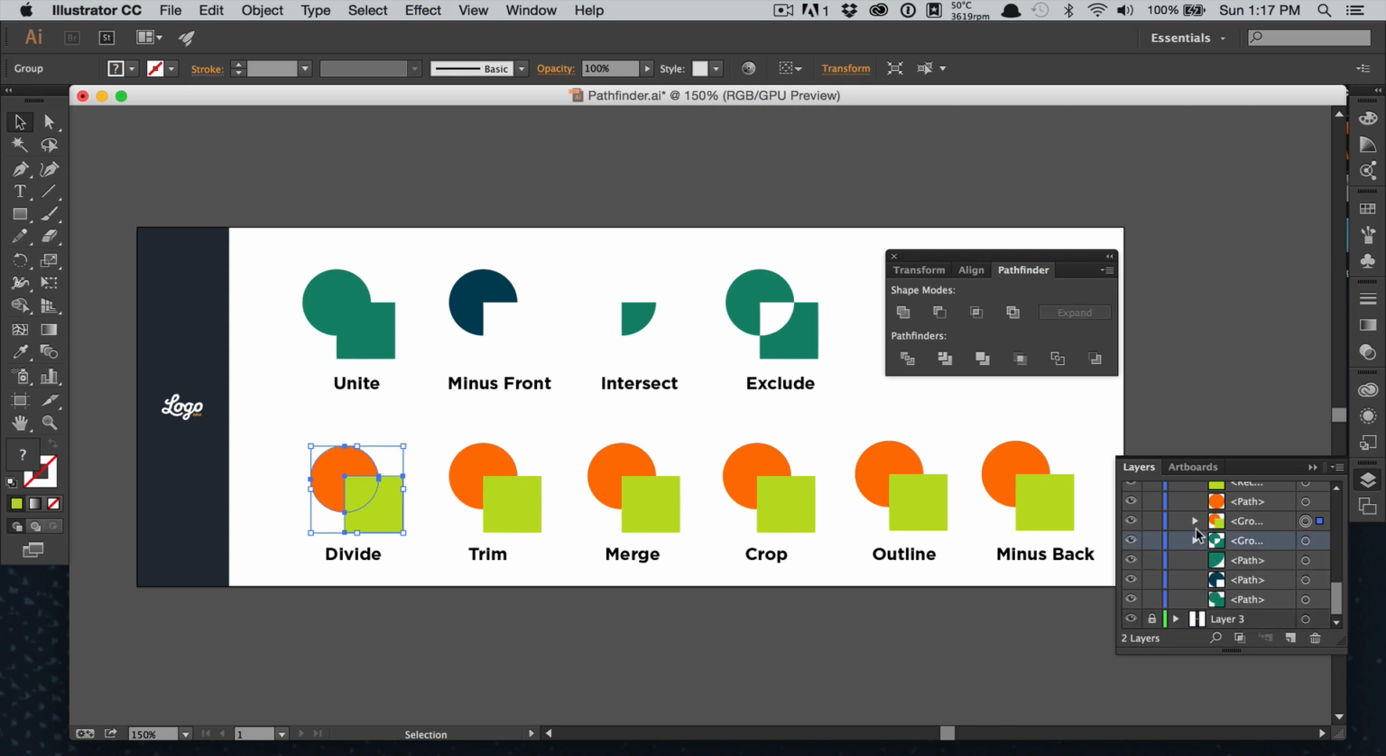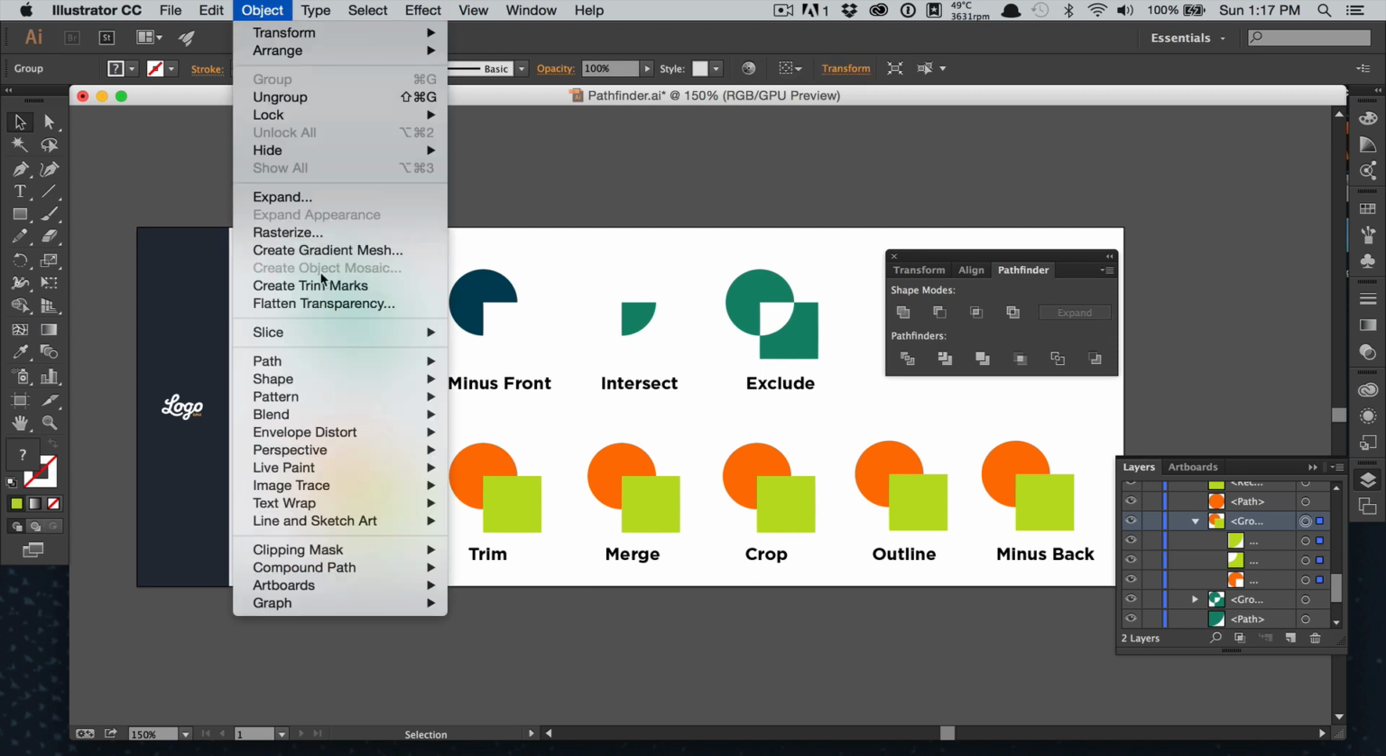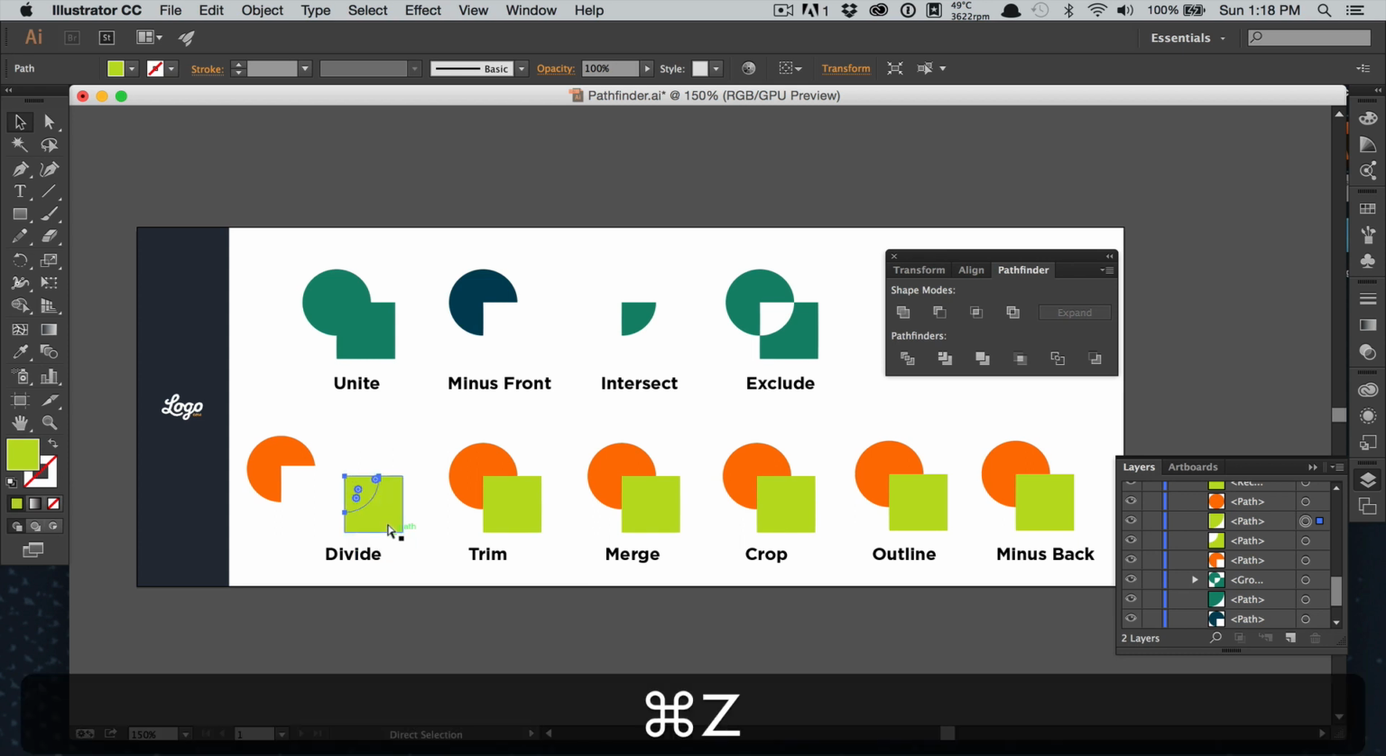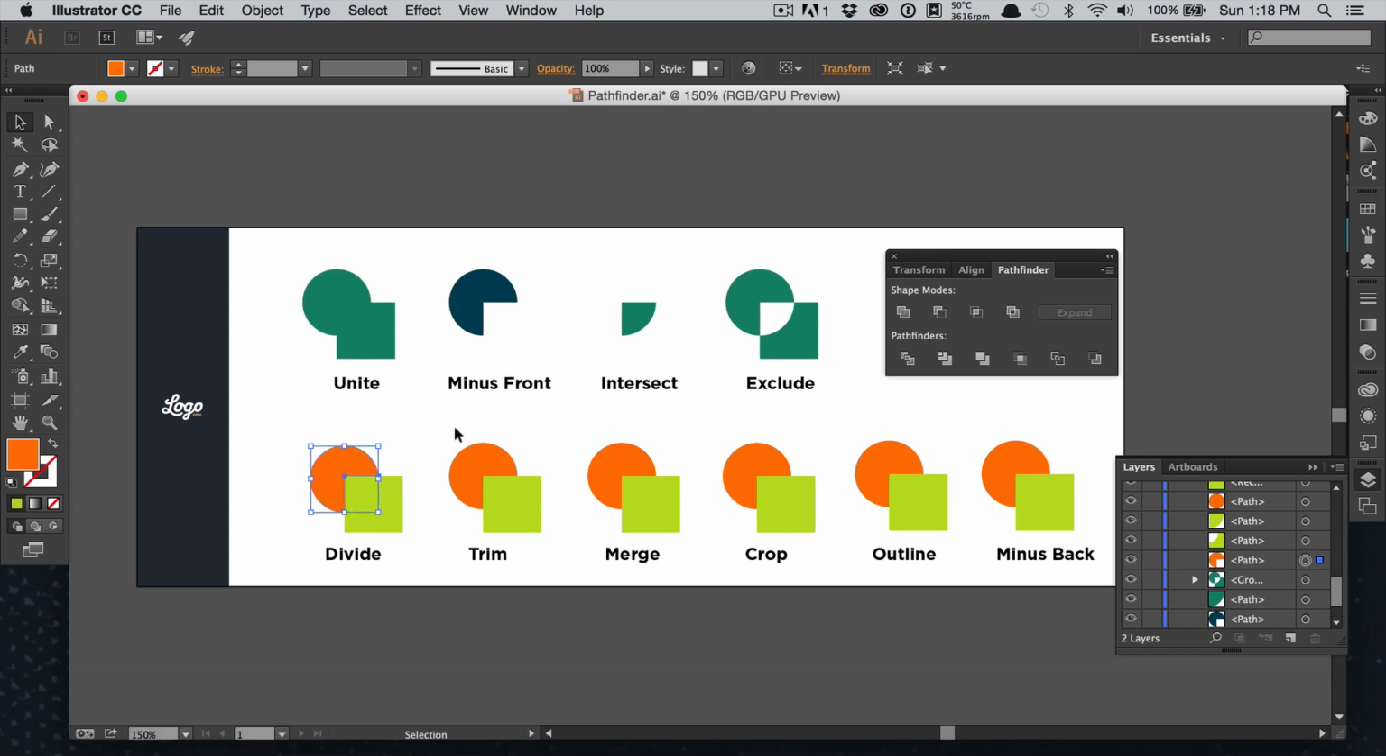But in most scenarios, you don't really want to have a group for these since you'll be wanting to manipulate them individually. To get rid of this effect, you just click on the objects that are grouped together and go to Object and you click Ungroup. And now you can go with the direct selection tool and move them individually. Perfect, right? So this is a tool I use most often.